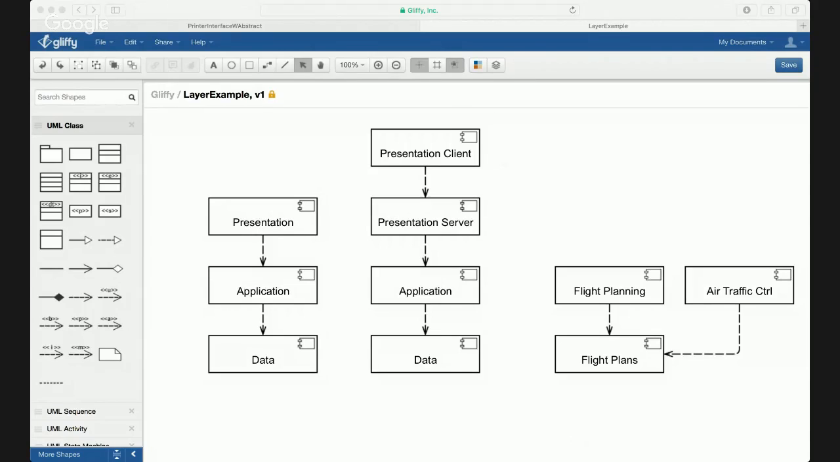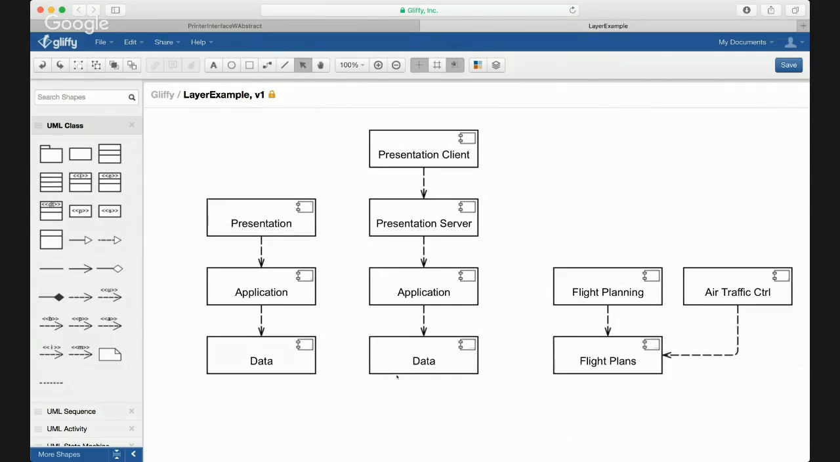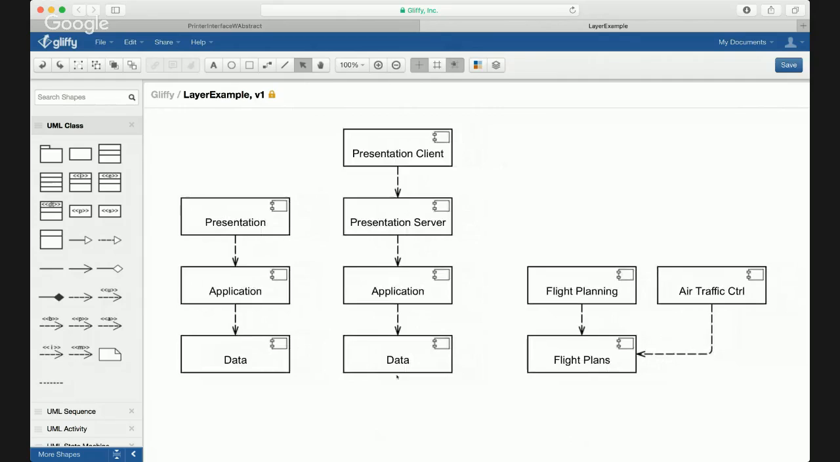Layering example here. And here you should be able to see that we had, for example, some layers where we had low-level data, an application that lies on top of it, a presentation layer that's on top of that, and then in one case, a presentation client or just a presentation layer.